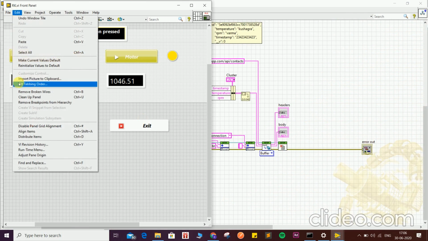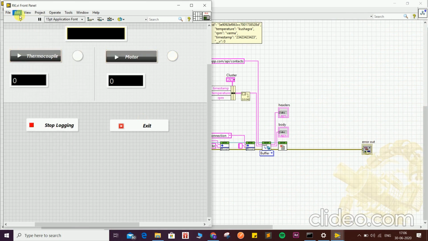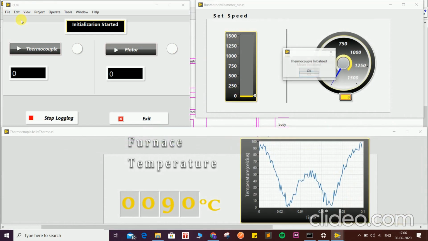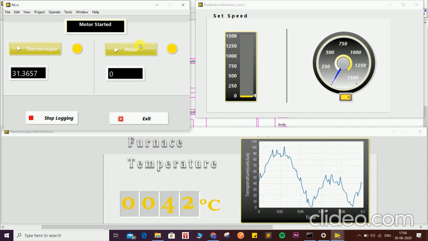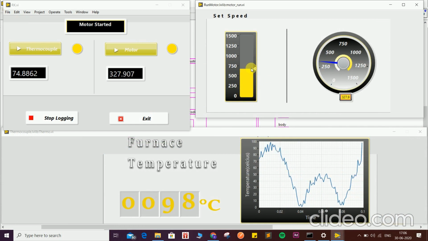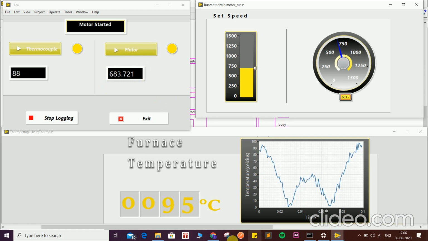First we will reinitialize values to default, and now we run the VI. It says again that the motor has been initialized. Yeah, and we start the thermocouple and also the motor. Now we vary the speed of the motor. Note the speed of the motor, it's 683. Let's see.